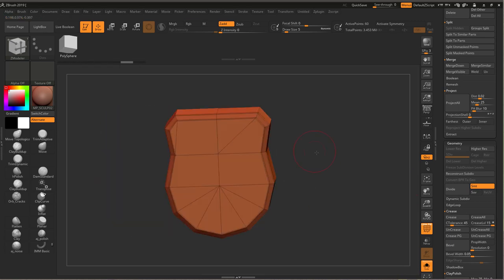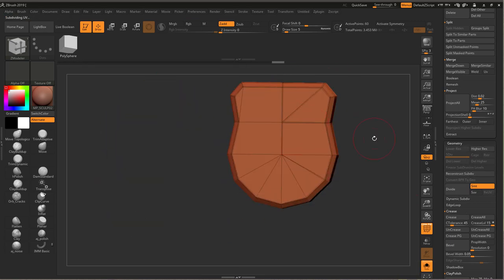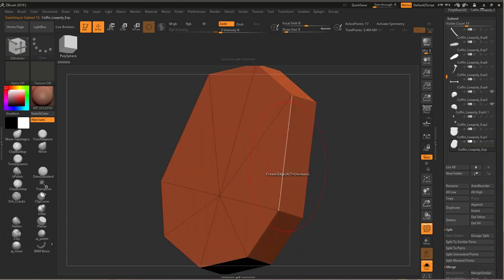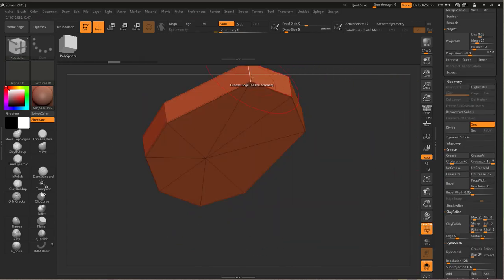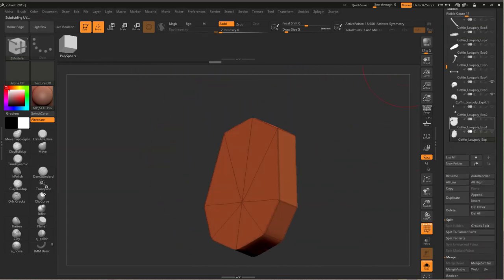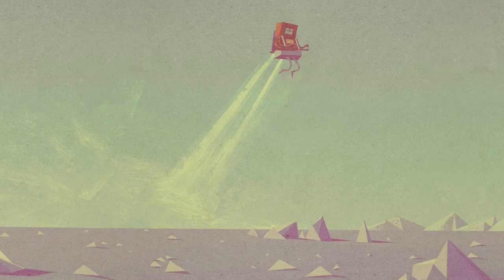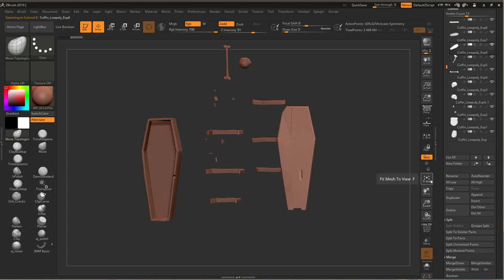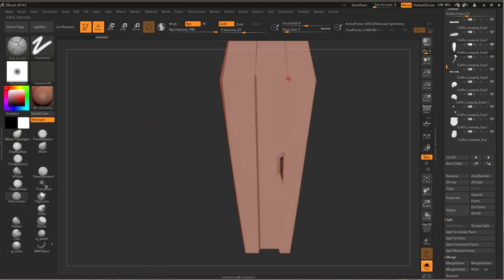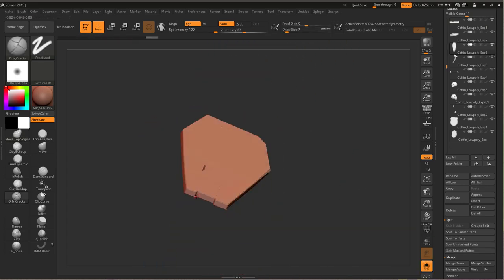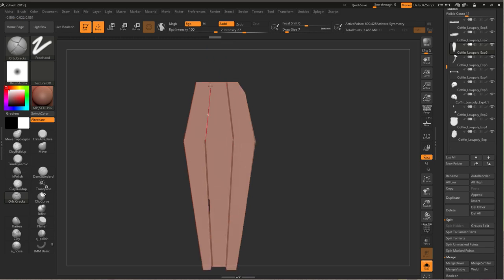You can see here with some of the models that I am simply subdividing, I'm using the crease tool, which you can find in the ZModeler brush, to add creases to the edges that I want to remain sharp when subdividing. And then once I've subdivided them up to a certain level, I can then dynamesh them to have the desired shape.